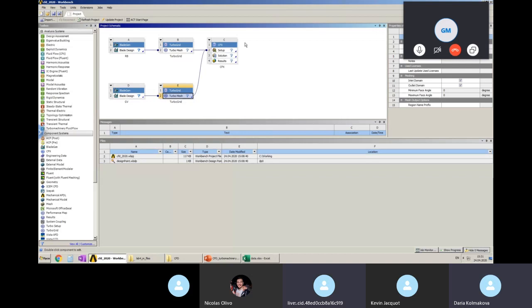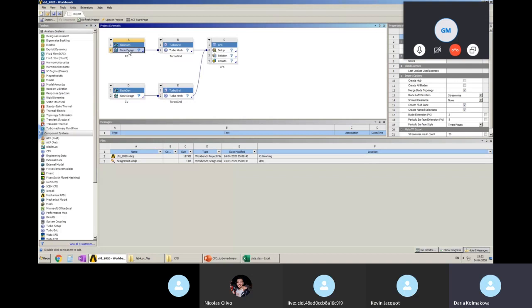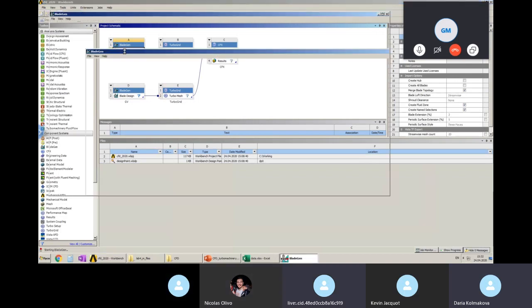So our area of interest today is profiling. And for the compressor, of course, we will start first with the rotor blade. Double click on Blade Design.